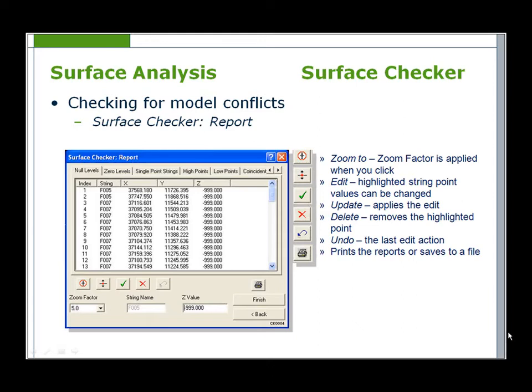On the bottom there's an icon that you can zoom to that location, and MX will zoom to the point where it's found the null level. If you then wish to edit that level, you can hit the edit icon, which is the second icon along, and if you know what the Z value of that particular point is, you can type that Z value in the Z value box, and if you hit the green tick, that will accept that level.